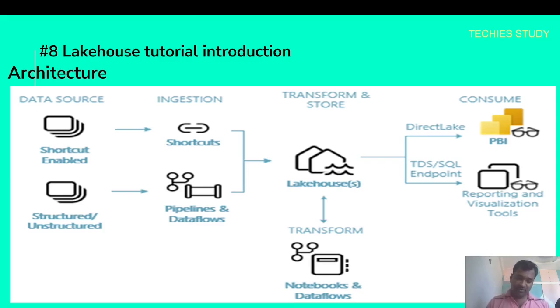Consume: once everything is done, we can utilize the Lakehouse and Power BI to consume data from the Lakehouse for reporting and visualization. Each Lakehouse has a TDS endpoint, the SQL analytics endpoint, for easy connectivity and querying of Lakehouse tables from reporting tools. We will see that in the next session: creating a Lakehouse, uploading the sample data, and how to use it in reports.